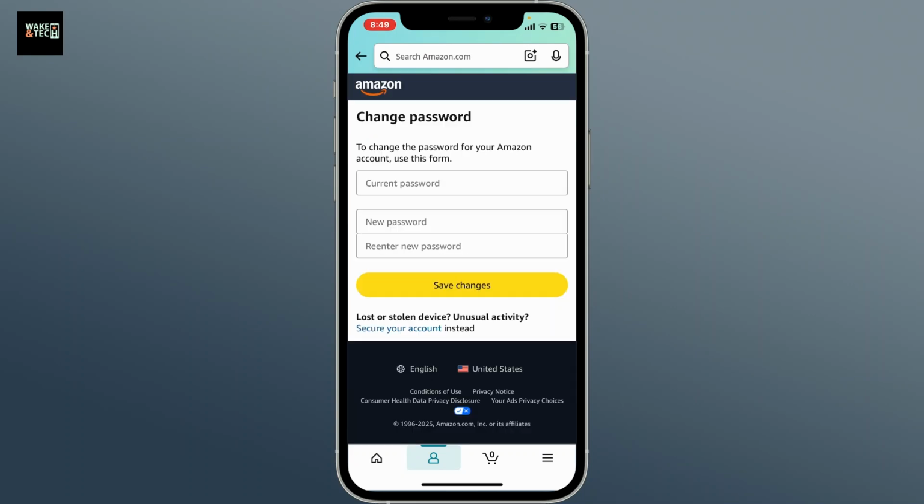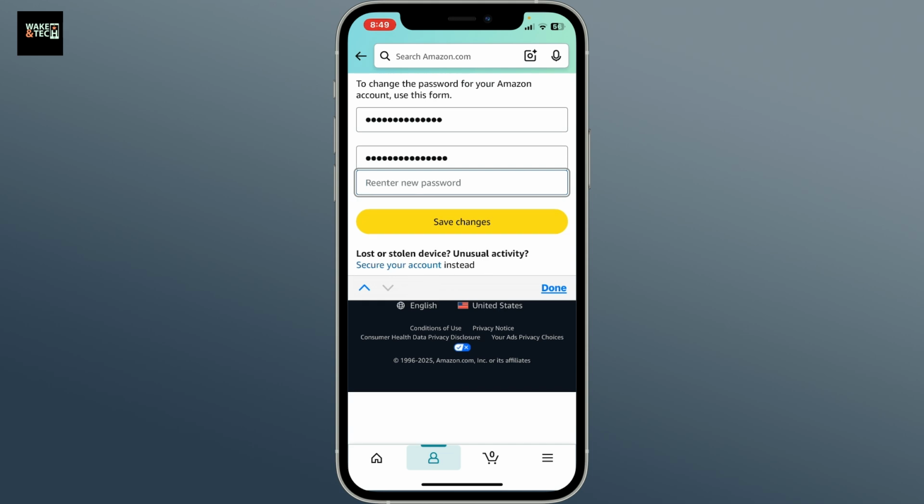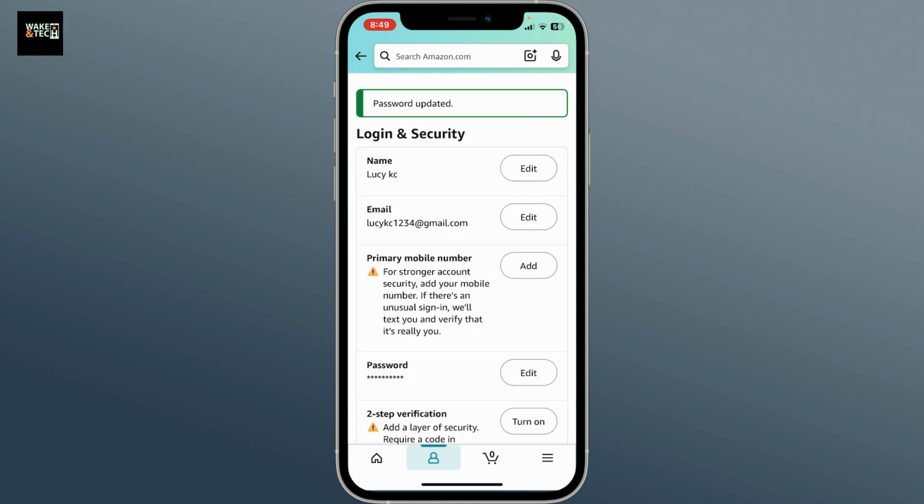On the next page, write down your current password in the first field. Now, enter a new password in the New Password field you want to change to. Re-enter the new password once again in the next field. And finally, click Save Changes. Soon after you do that, you will be able to update or change your password for Amazon account.